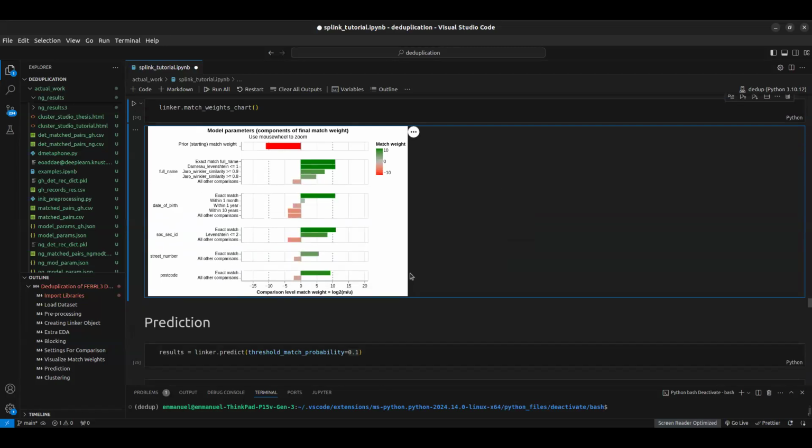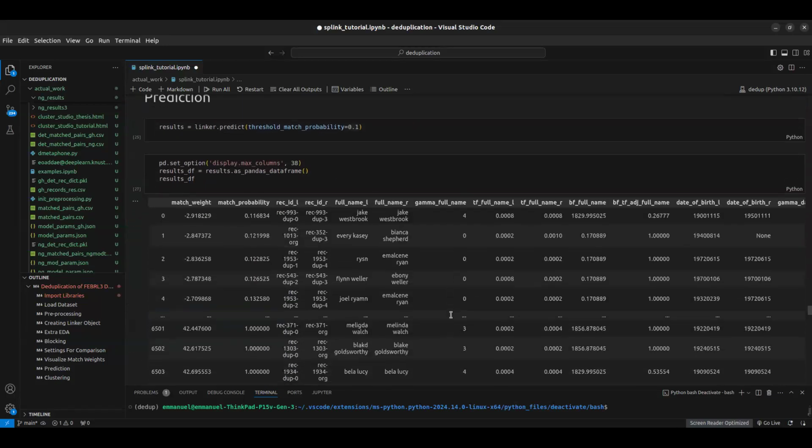There are times that it can assign a gamma level of -1, and that means that there was a missing value in there, or the format was not standard. So for instance, as I mentioned earlier on, if a date contains something like 39th January, that's an invalid date, so we can't use that for comparison. It would output a gamma value of -1. So that's the interpretation of the gamma values. Then now we have the term frequency and then the base factor, which I've already explained.